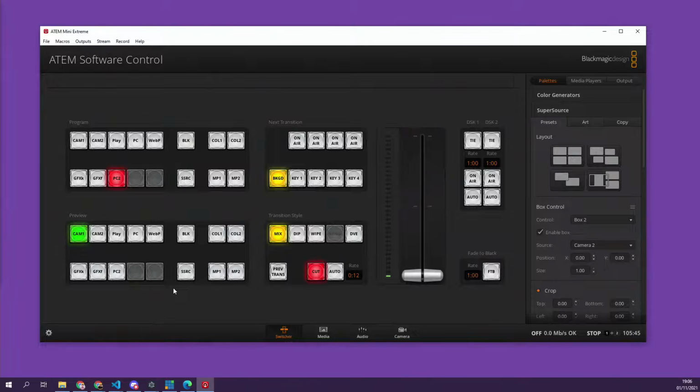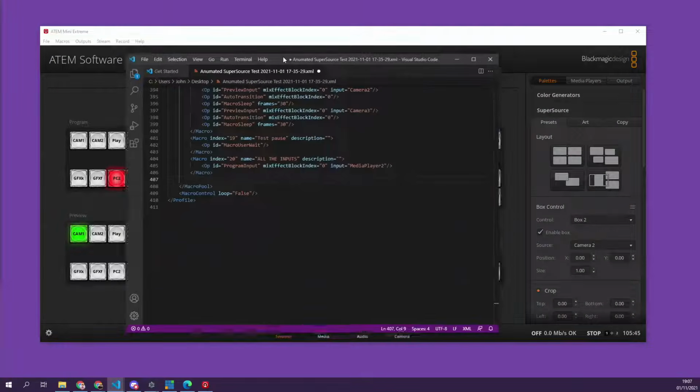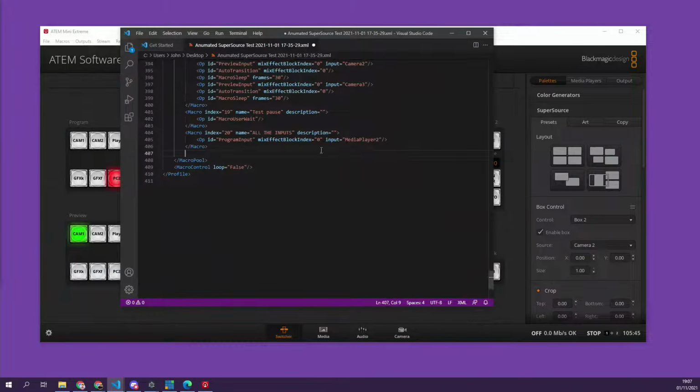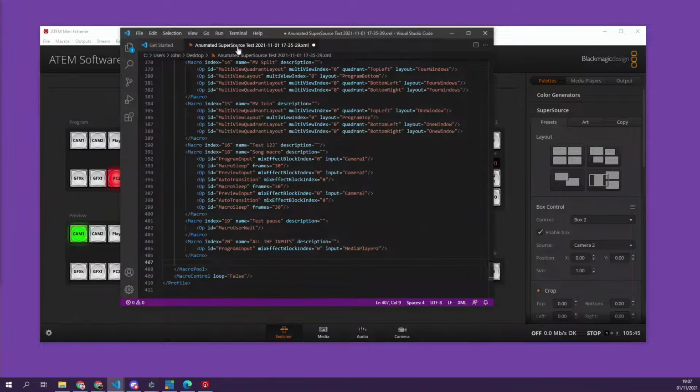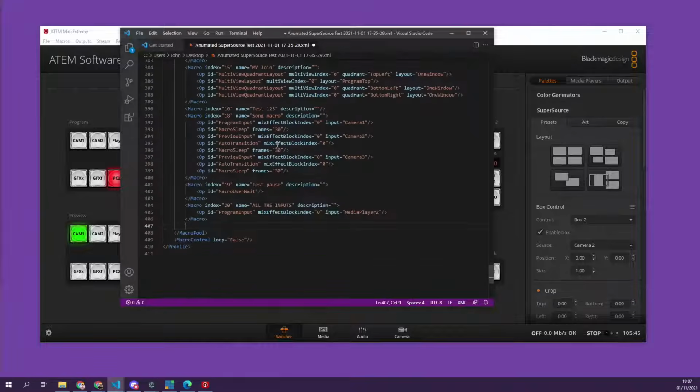So I've saved that file out of my ATEM, and I want to open that file in an editor of some sort. I have VS Code here, which is what I like to use, but you can use any code editor to edit the code. You open up the animated SuperSource test file, the one I used earlier, and I'll continue to use that one. At the bottom of all the macros, you can paste in the code that you copied from the website.